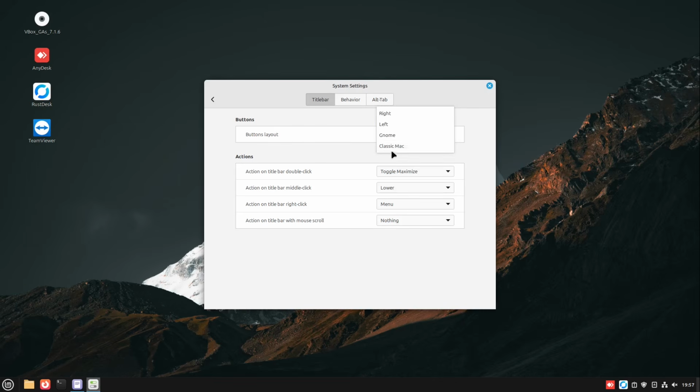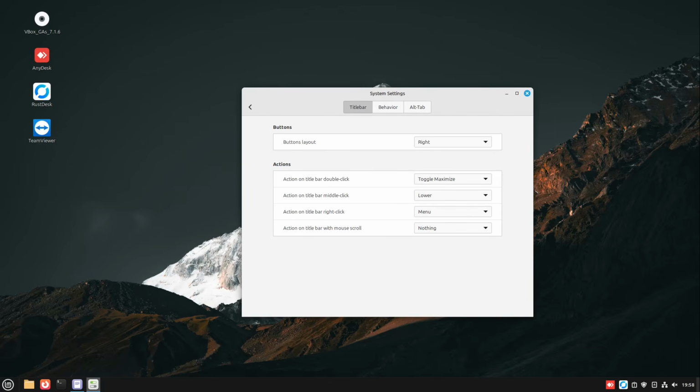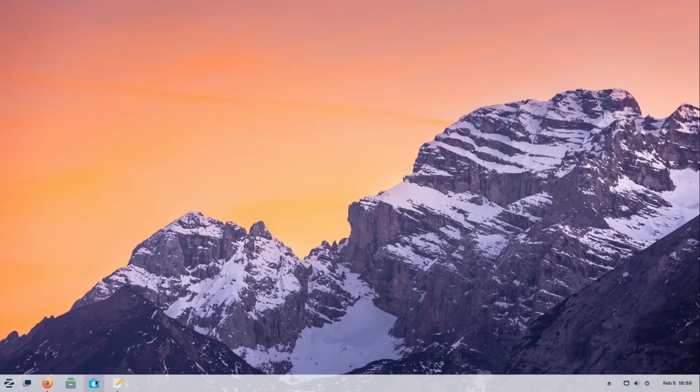Very cool. Also, you can define some actions. What are we doing if we, for example, double click our title bar? Do we want to minimize it? Do we want to open our menu if I double click it? And so on. Very cool. And yeah, you don't have such settings in Zorin OS. And yeah, this makes it a worse choice.